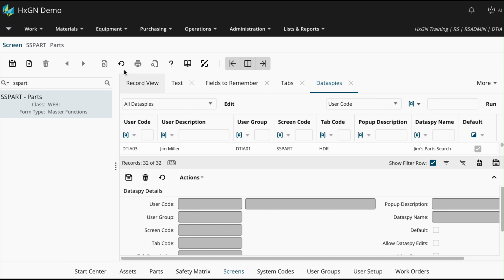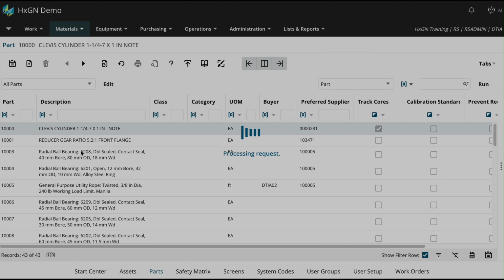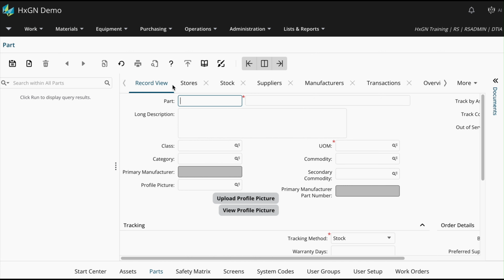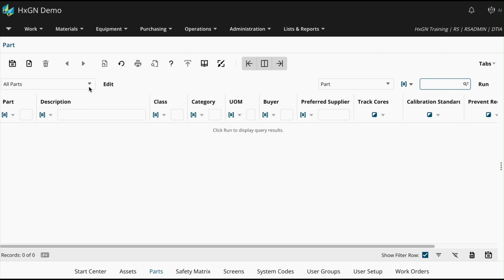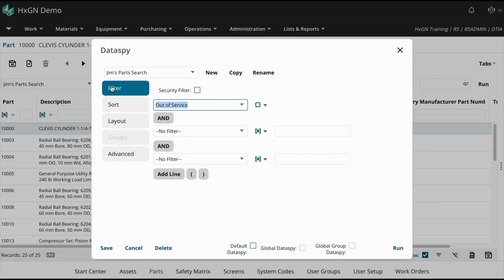Now I'm going to navigate back to the Parts screen. And if we return to List View, you'll see that I now have access to Jim's Parts Search. As I mentioned previously, you can create a new or copy an existing data spy to activate the group selection. So I am going to copy Jim's Parts Search.